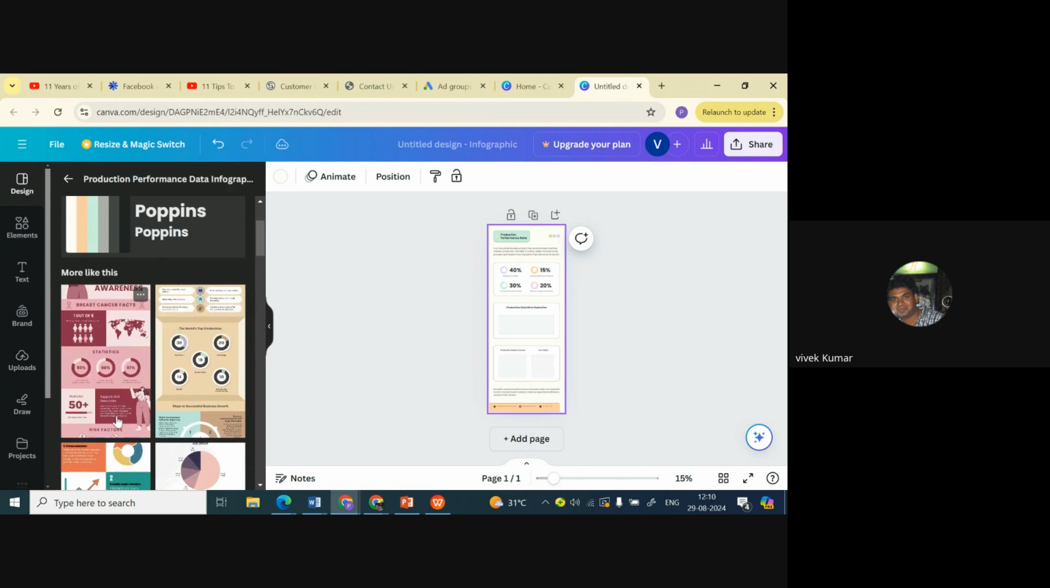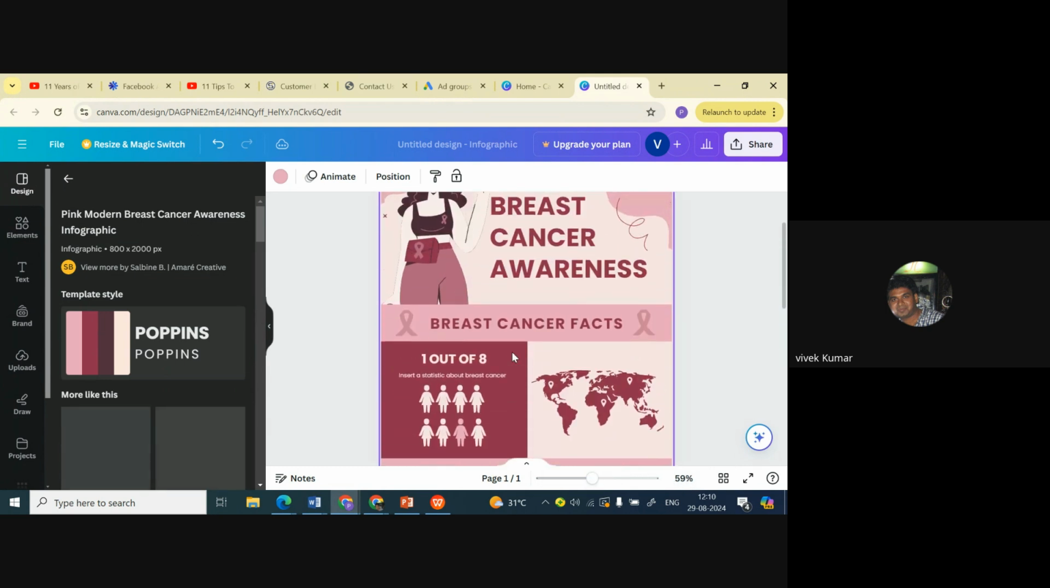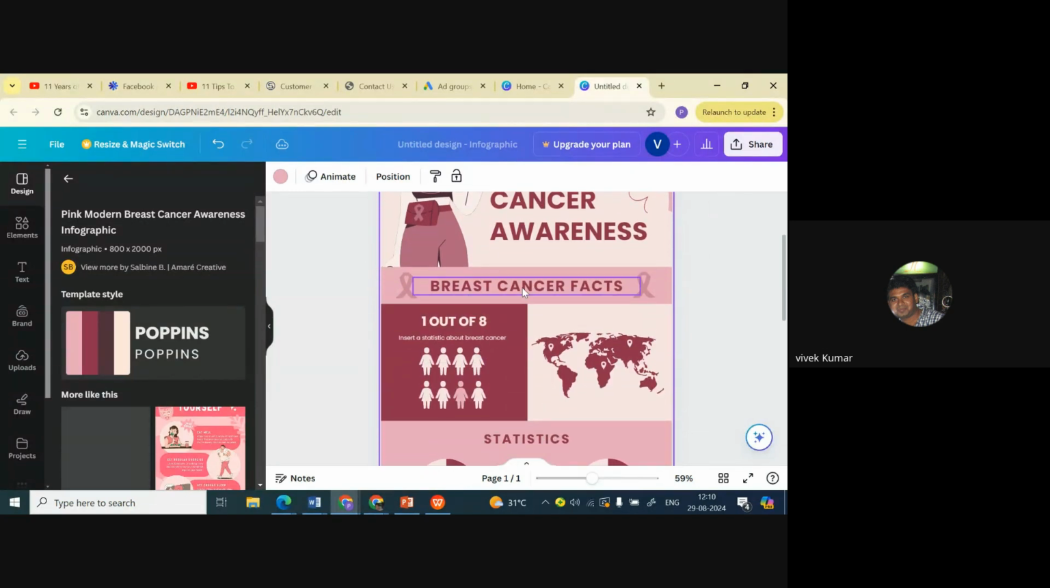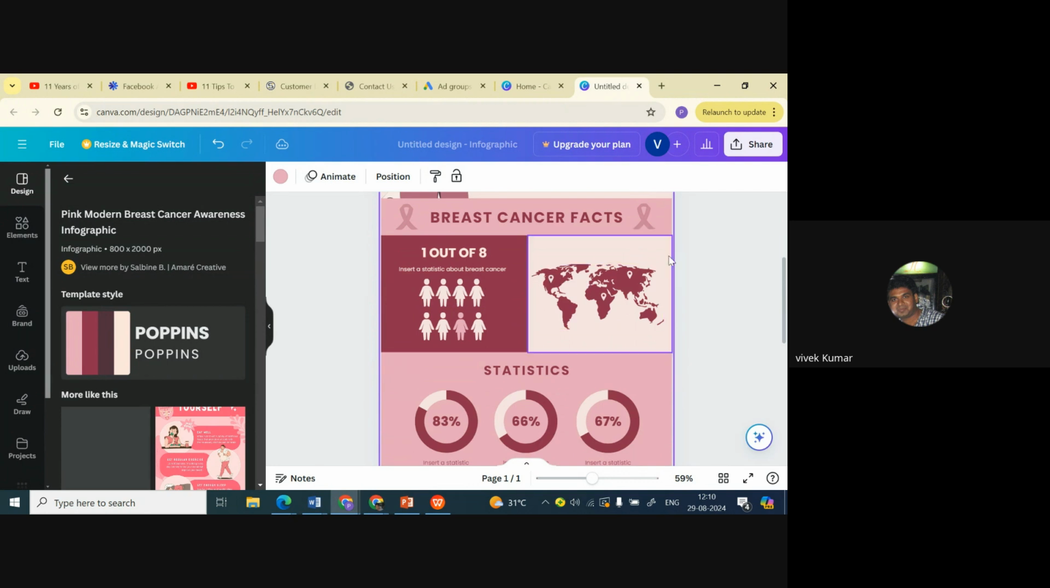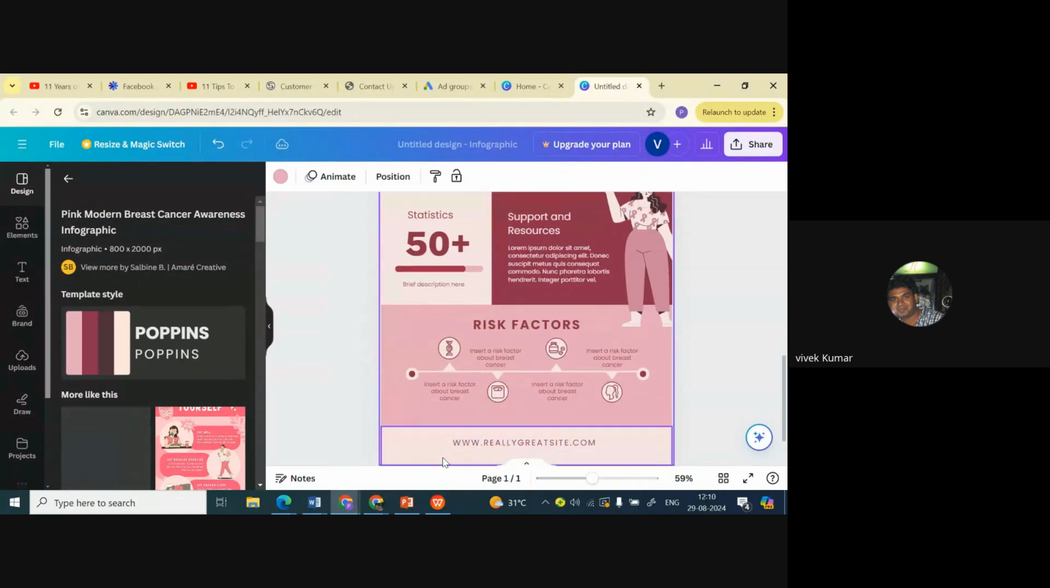And for example, this one. So this talks about the breast cancer awareness. Okay, now you can see it's a very interesting way of representing this concept, and you can present some of the facts like how many women get affected because of this, the geographies where they are mostly widespread, and some other statistics and so on. Then you're talking about the risk factors, supports, and resources.